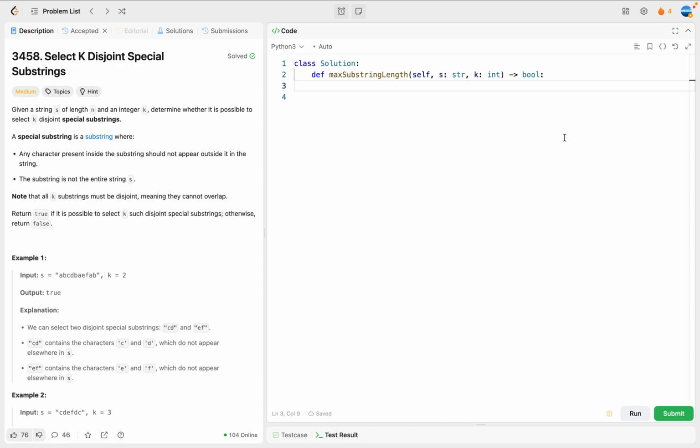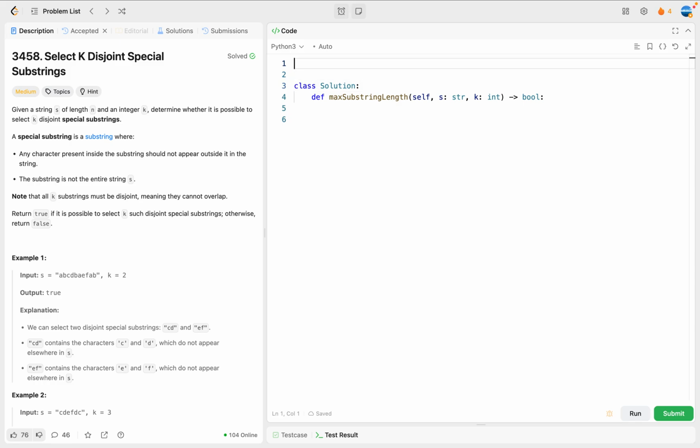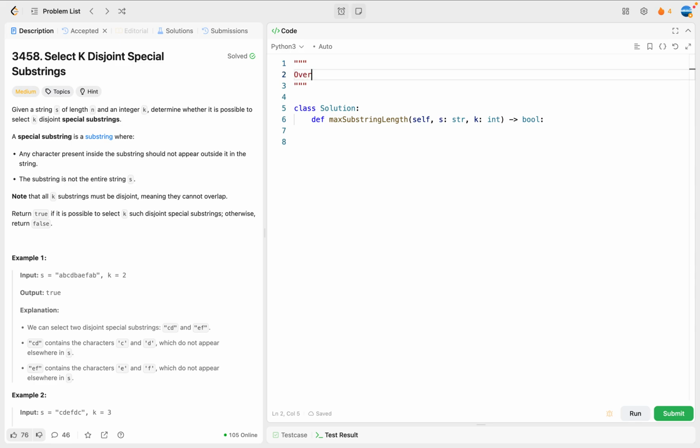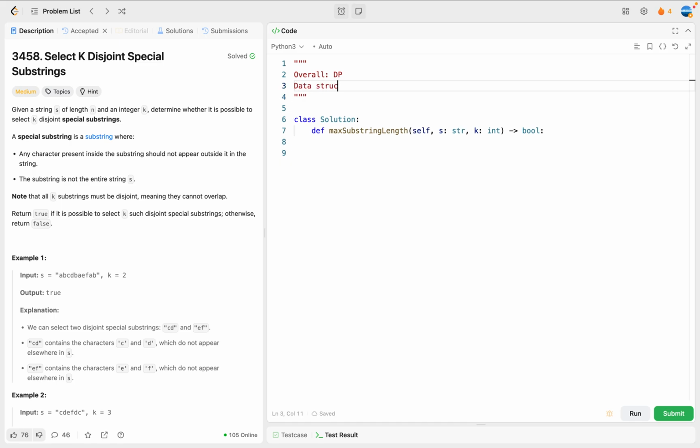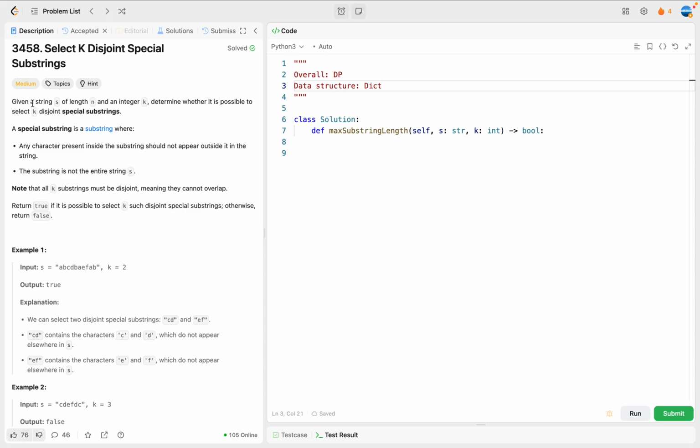Let's have a look at a newly appeared problem: Select K Disjoint Special Substrings. This problem is very interesting, and in this video we're going to explain a solution based on dynamic programming in general. In between we need to use data structures, mainly a dictionary.